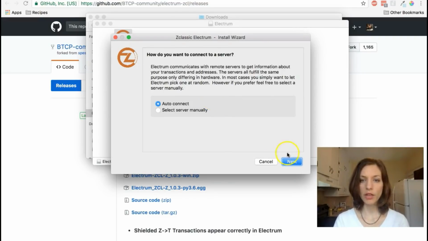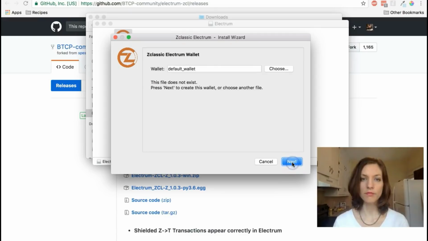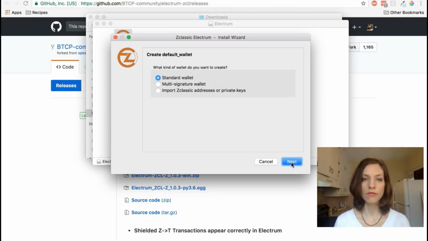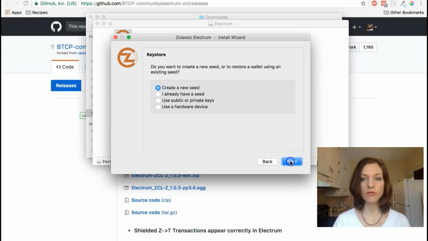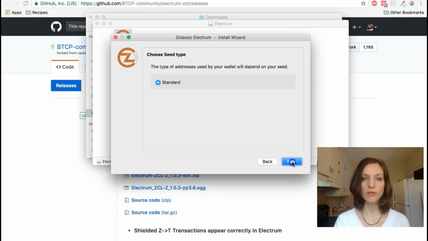So we're just going to go ahead and auto-connect, and it's asking us to name our wallet. I'm just going to go ahead with default wallet and click next. And we're going to do a standard wallet, and we're going to create a new seed. So go ahead and click next. The only option is standard, hit next.